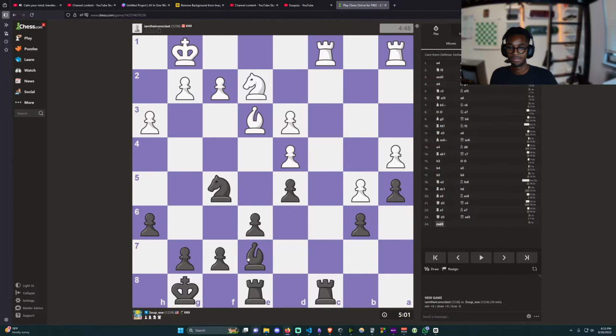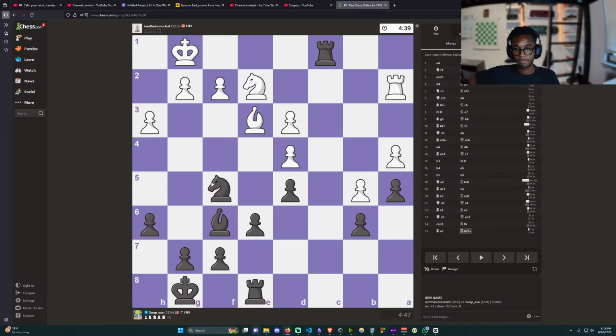I'll take that all day. Double isolated pawns. Like, come on now. He's gonna have a weird night now? And now I can just win this pawn so easily. Yep, he's falling apart at the seams.